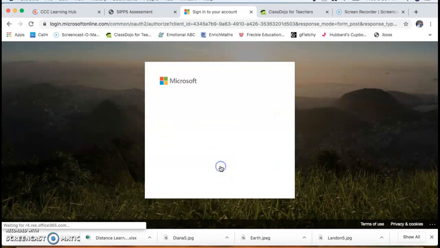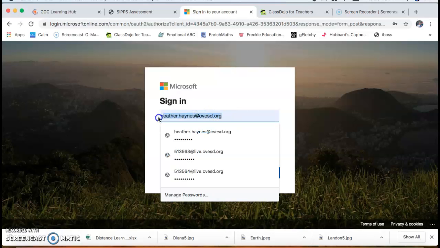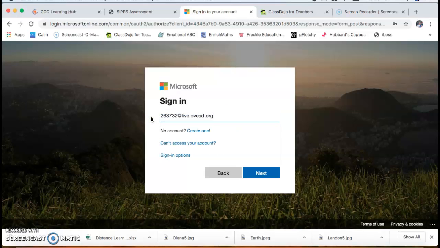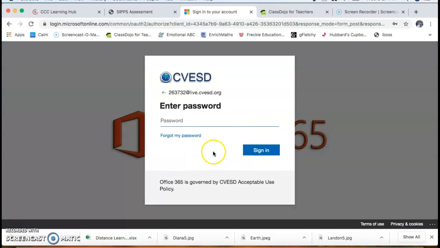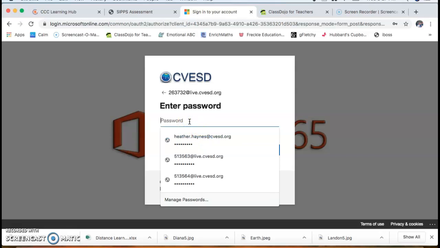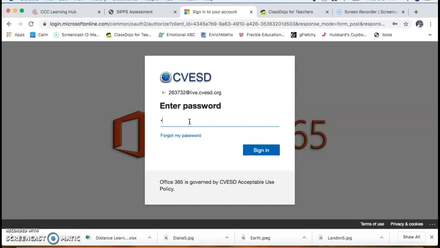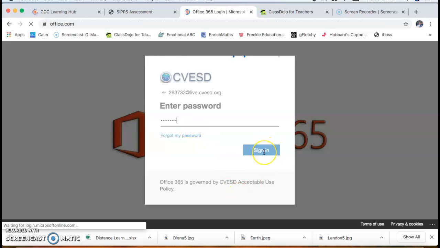Now we are going to log in. Yours might be already there, which is fine. Or we're going to choose our numbers, our ID number at live.cvesd.org. Make sure you use your numbers. You will do your password, which is the first letter of your first name, the first letter of your last name, your numbers, and an equal sign at the end, and then you will go to sign in.